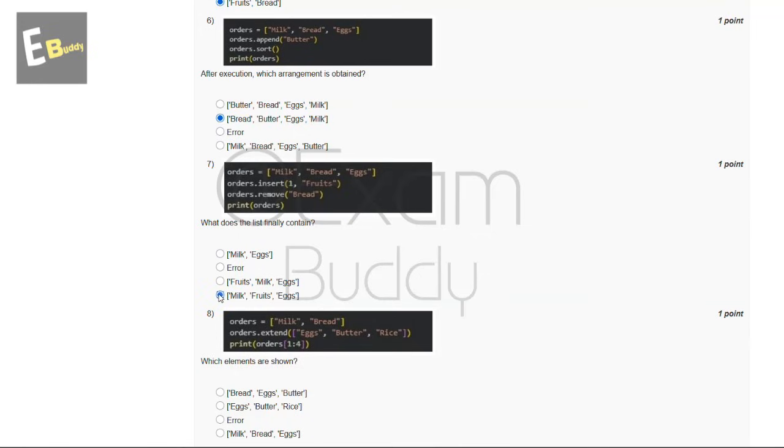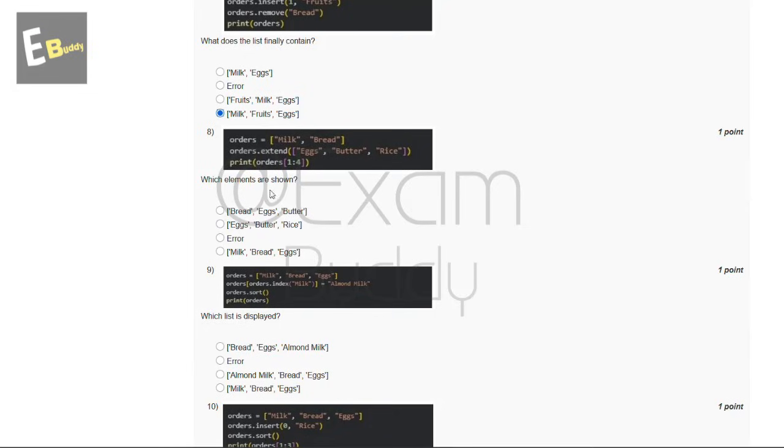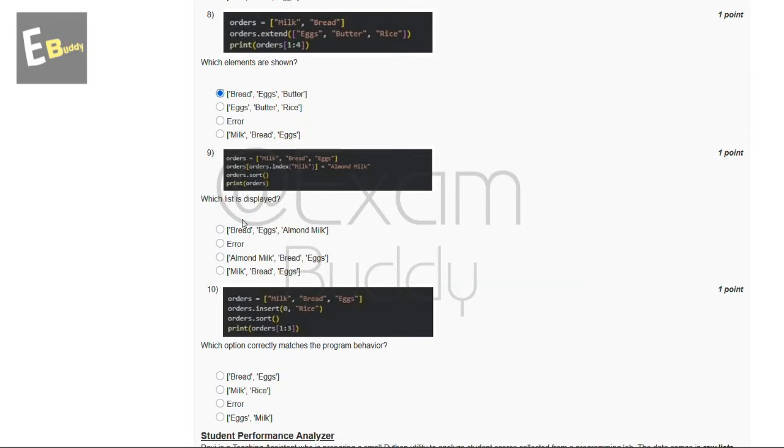And now let's go to our question number 8. Which elements are shown? So these are the options, and the answer of our eighth question is A. And now let's go to our question number 9. Which list is displayed? So these are the options, and the answer of our ninth question is C. Almond milk, bread, eggs. And now let's go to our question number 10.